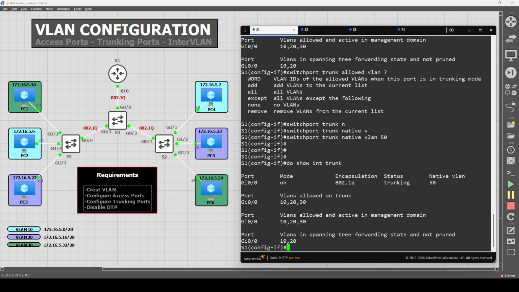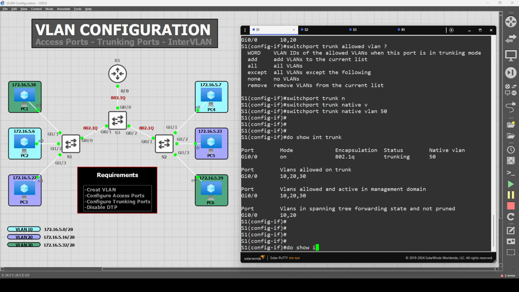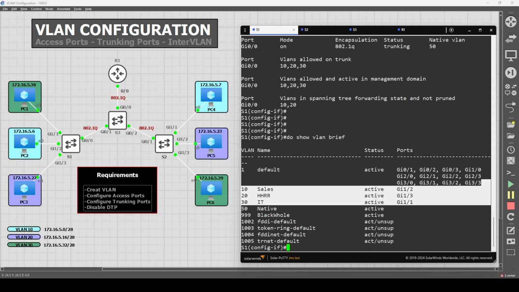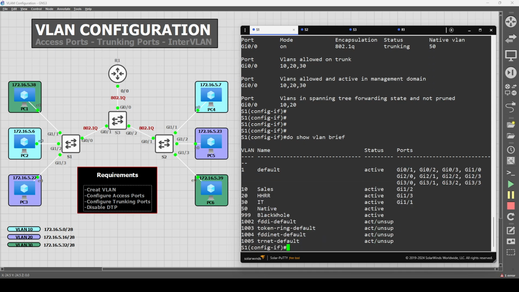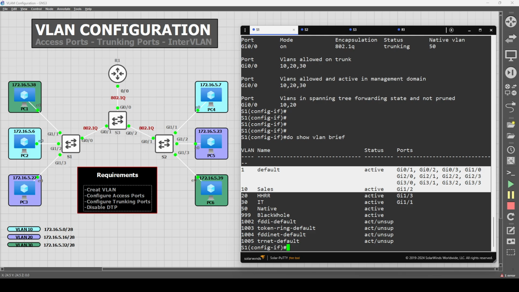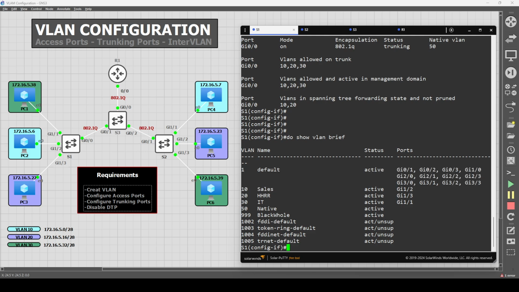Okay, we also notice show VLAN brief. The ports are assigned to their corresponding VLANs. We can see here that port Gigabit 0/0 doesn't belong to any VLAN, because trunking ports don't belong to any VLAN. They carry the VLANs.